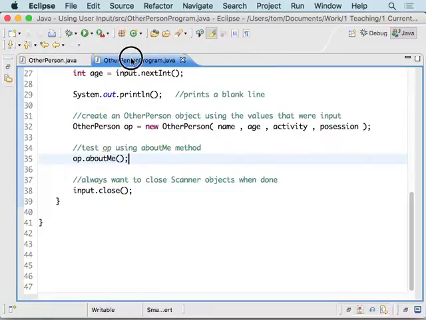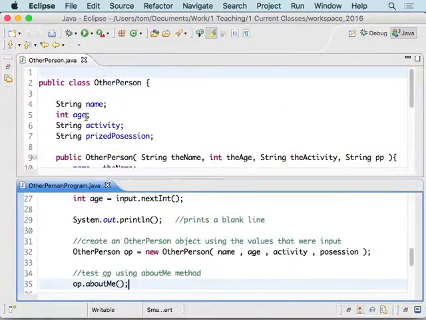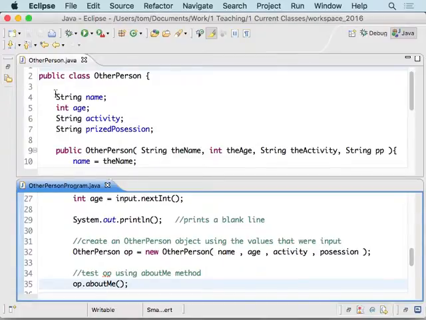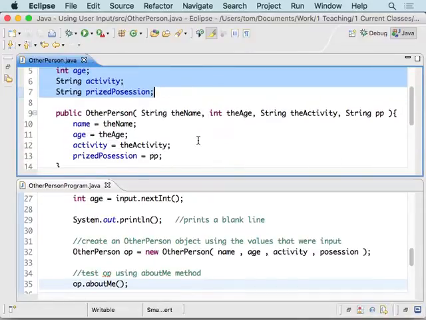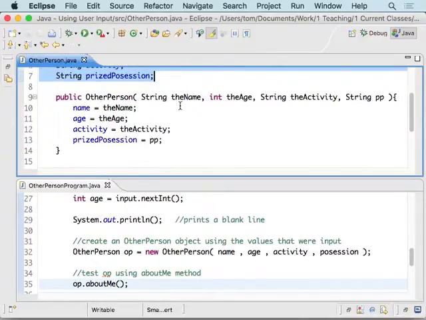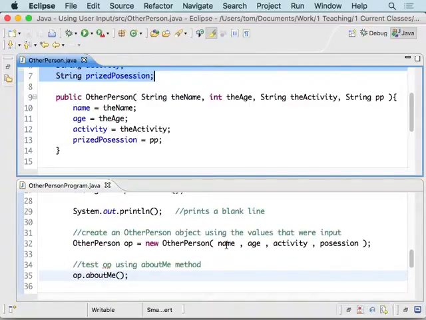So if we look at the OtherPerson class, remember that the OtherPerson class describes the properties of an other person to be name, age, activity, and prized possession. It has a constructor that we built last week that is using the name first, the age second, the activity, and then PP, which goes to prized possession. When we do this, name, age, activity, possession, those values, age is going to the age, activity is going to the activity, etc. Okay? So we're getting the information from the user, and then we're sending it to the constructor to build one of those objects. All right?